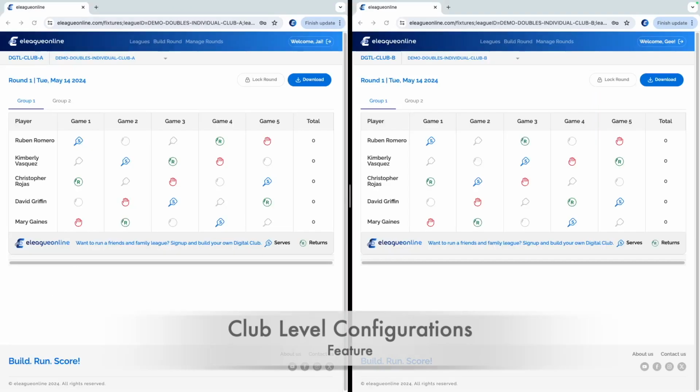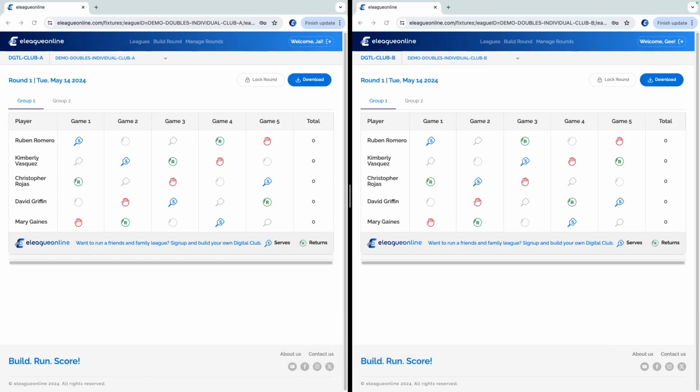Another very useful and important feature that eleagueonline provides is the ability to configure various parameters at the club level. On the screen, you are seeing an example of how Club A and Club B are configured differently to produce different fixtures for a group of 5 and a group of 4.